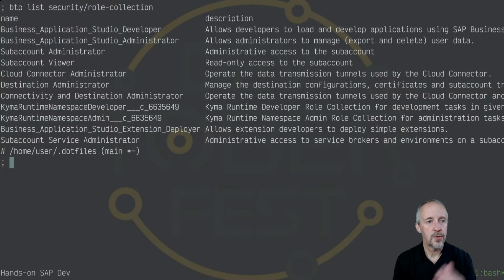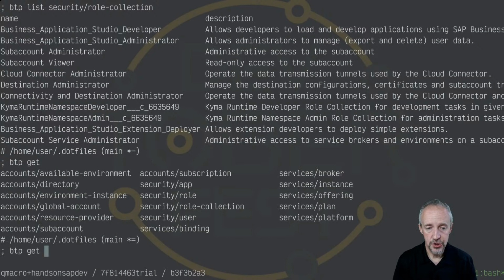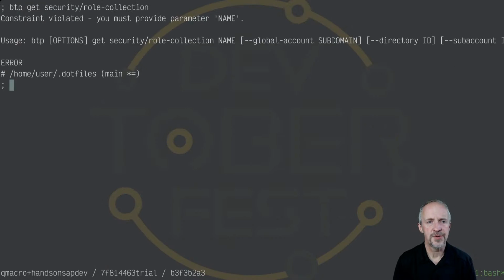So first of all, we can get a list that we can choose from. I want to be able to see a list, choose a role collection like sub-account viewer or business application studio developer or whatever. And then there is also BTP get. Well, in fact, let's just do that, right? Let's delete that. Get security role collection. And that will say constraint violated. You must provide parameter. That's quite extreme, but I like that. You must provide parameter name.